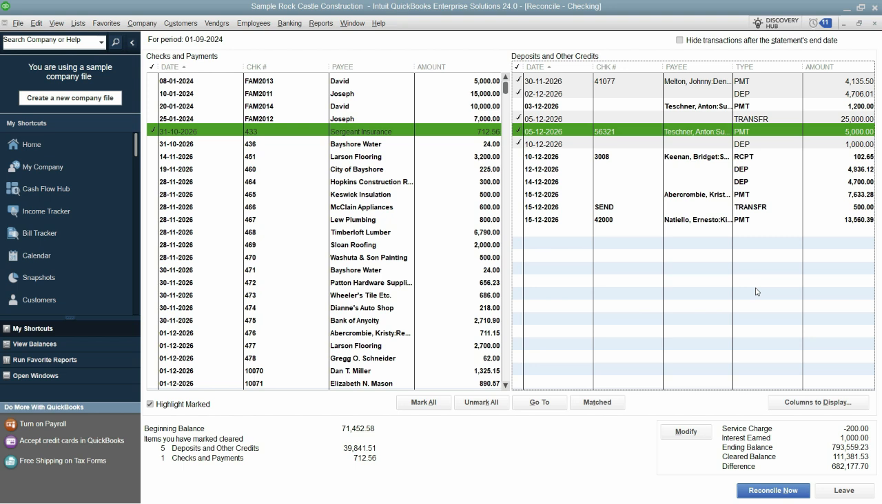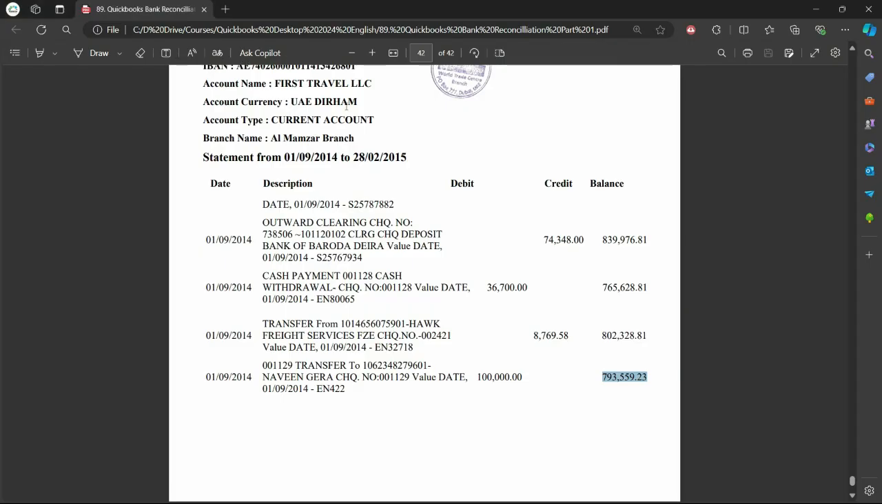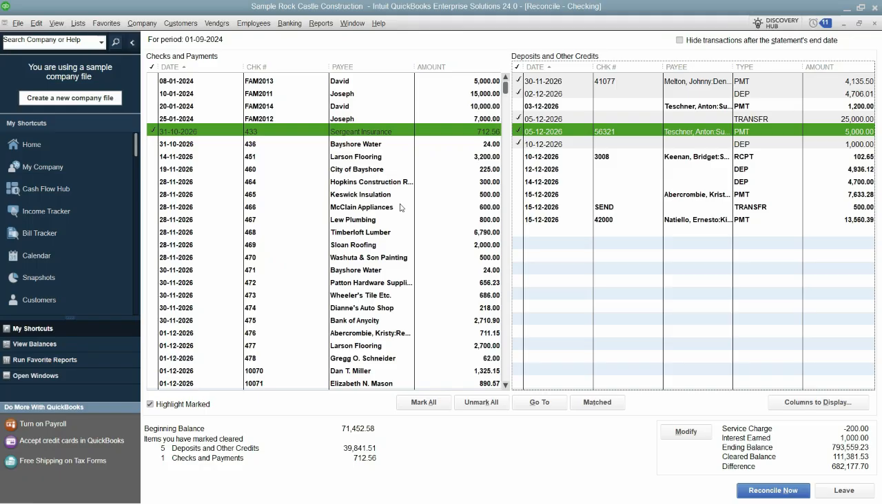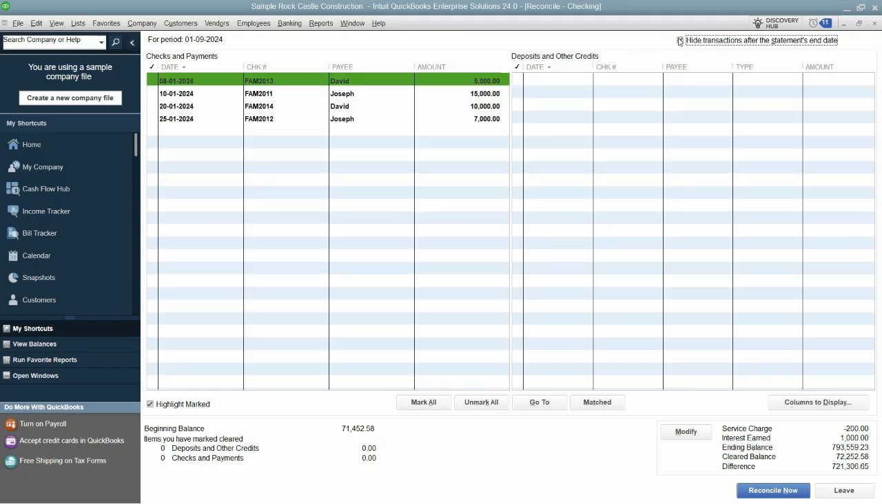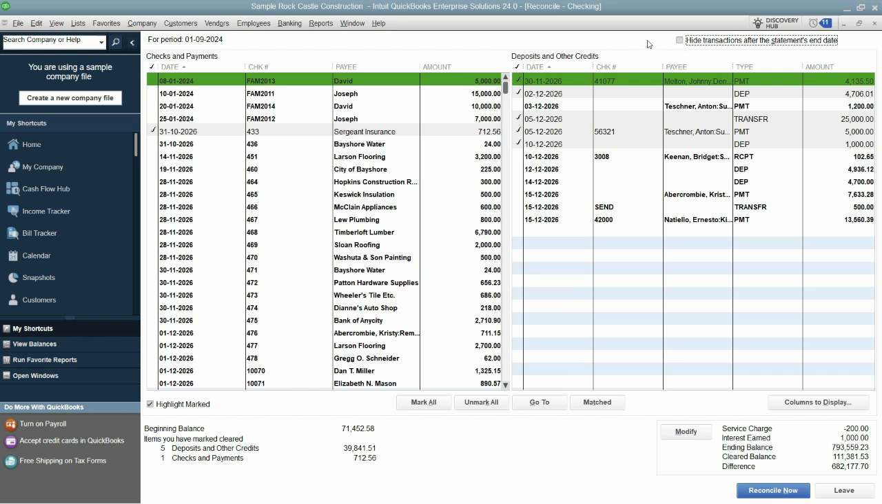Now, if you have some balances that are shown on either side, you might decide on the spot what you should do with them. For example, you might be confused that we are reconciling for, let's say, 1st of September 2024, and it should not show any further balances after the statement end date. Let's say this is the end date. So you can hide all the other transactions that you don't want to be shown. Otherwise, let's click unchecked.